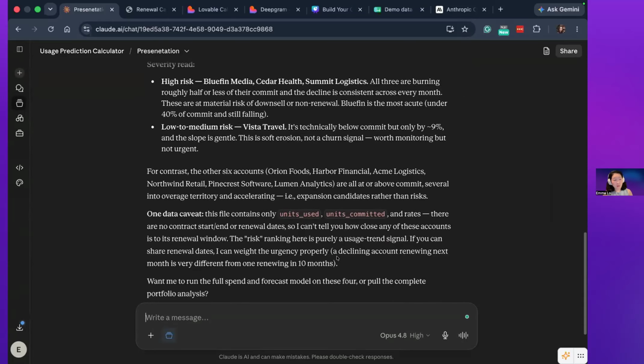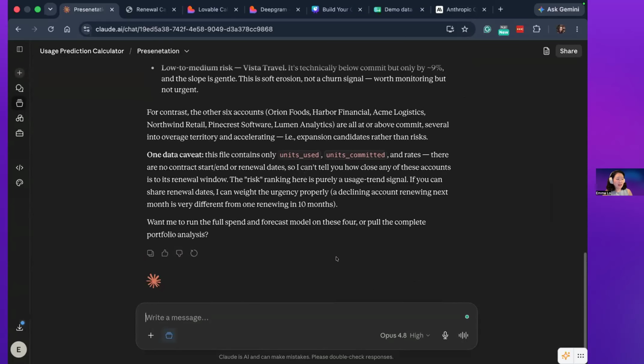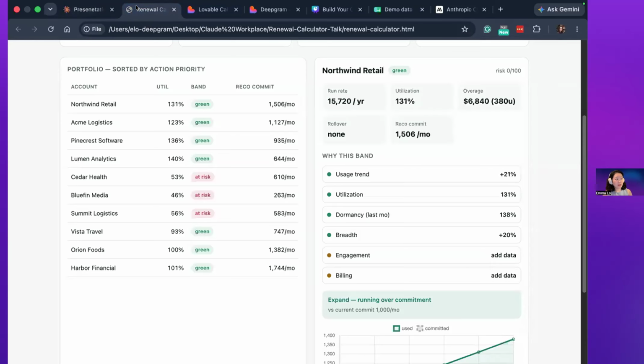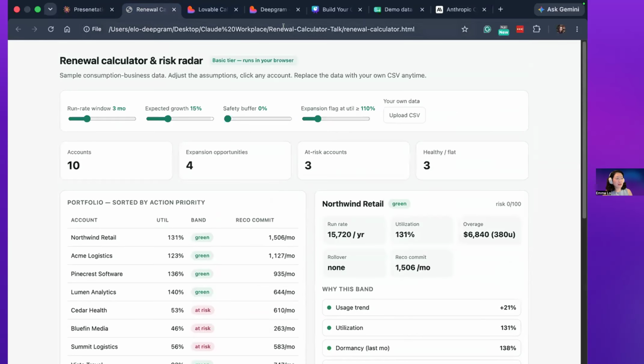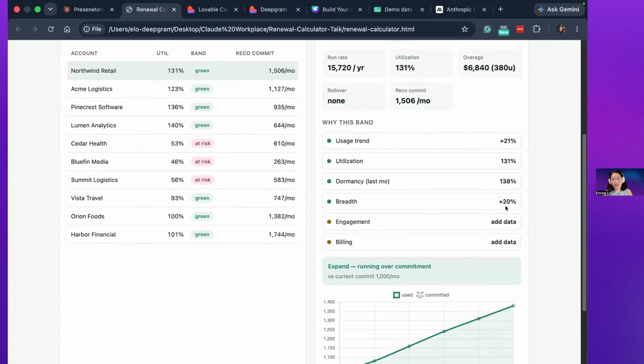Now, if you want to take one step further, okay, what is a forecast model? I can ask Claude to continue and build a dashboard. This is Claude running based on how you run it in your browser, the native dashboard you can play around with. You can look at the run rate window, trending over 3 months, 6 months, and so on, and do a little slideshow or upload a CSV this way. This is how it looks.